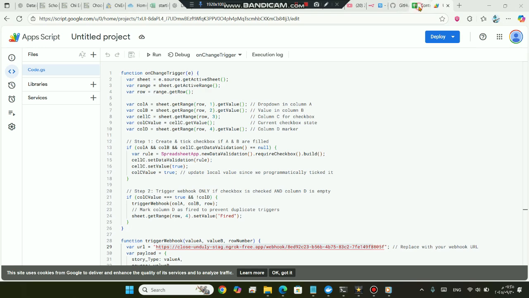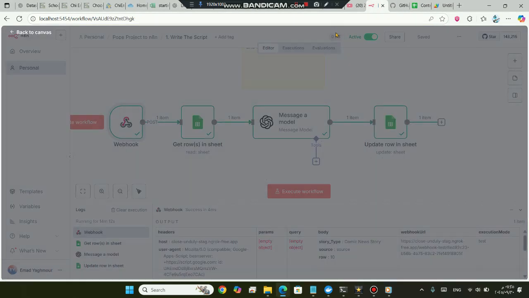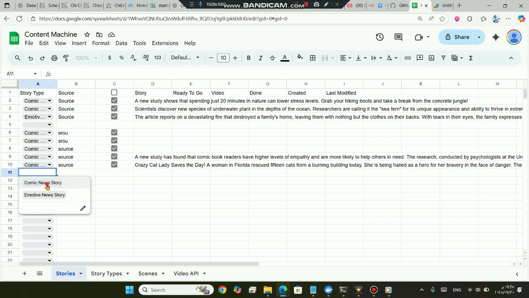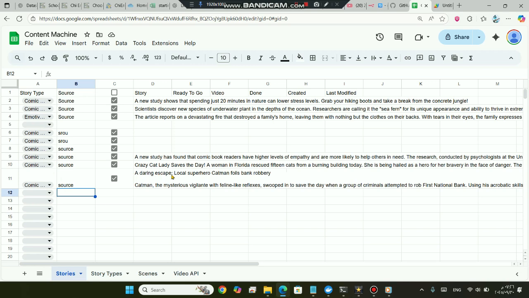So eventually, let's test it one more time. This is activated, so I'll go to the sheet side. I will select a story type and write anything over here, like the source. Right now I'm waiting for the script to generate the checkbox, and now it's fired. So the sequence in n8n is fired, and now we got the final response from ChatGPT. So this is the way you can update your sheet for whatever it is that you want.